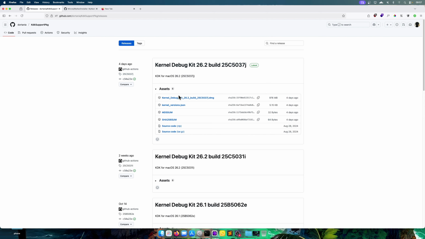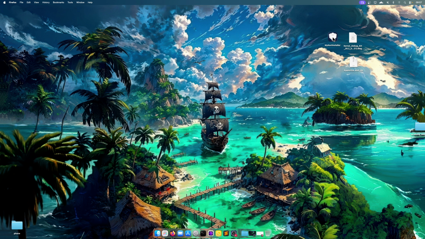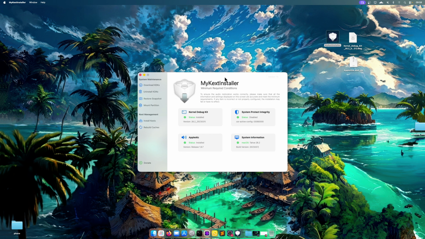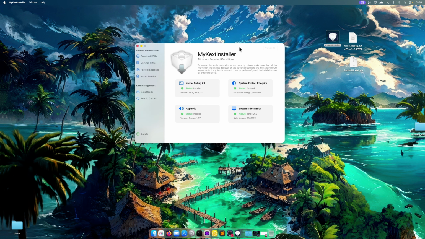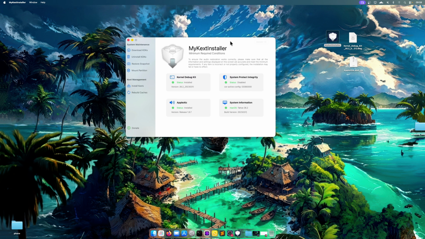So let's get started. After you've downloaded the kext installer, if you open it right here you can see I have the kernel debug kit installed, which is version 25C503I. Also you need to have the CSR config active to be 03080000, and also you need to have the AppleHDA installed.